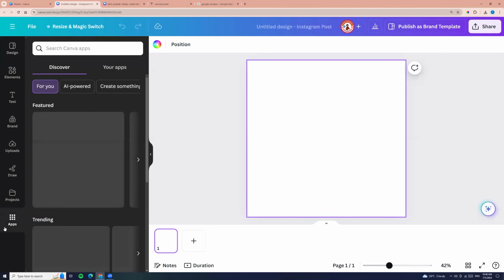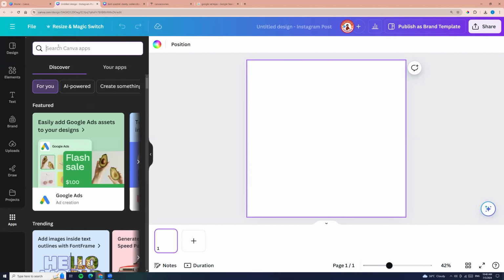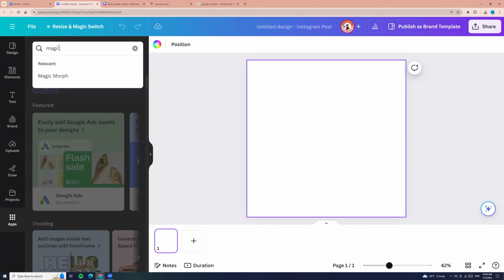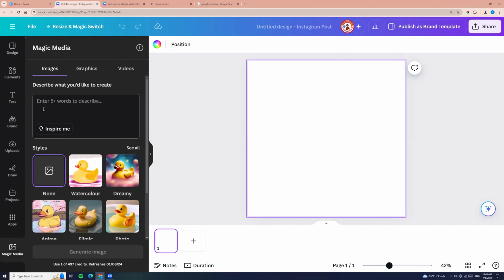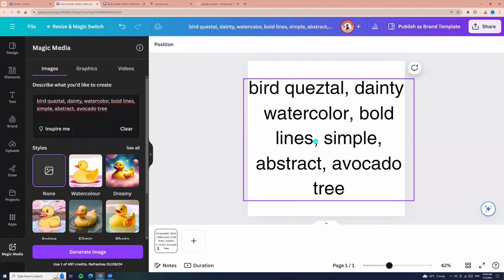Click Create Blank. Now let's go to the left side menu, Apps, and enter Magic Media into the search field. Choose this one app, click on it, and now we can describe what we like to create. I am entering this keyword, and now I am clicking Generate Image.